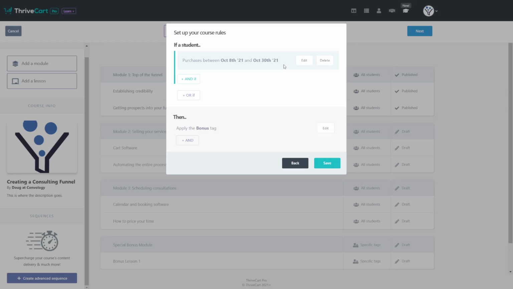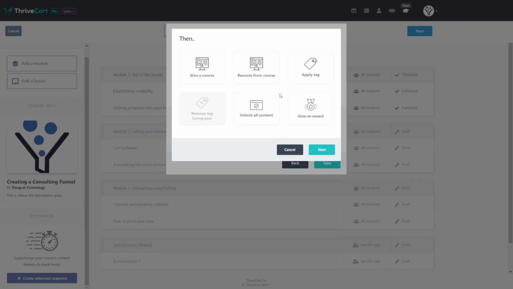You can also apply tags when people buy the product as well. You can also keep going. I can add another effect. I could unlock all the content. If they were to buy early, I could say, you know what? You buy early, you get access to everything. Or I can give an award. And you'll see that remove tag, by the way, is coming soon. This will be interesting because you can start to build complex rules. I might play around with that when it comes out, kind of see what use cases are available. But this give an award one is interesting.